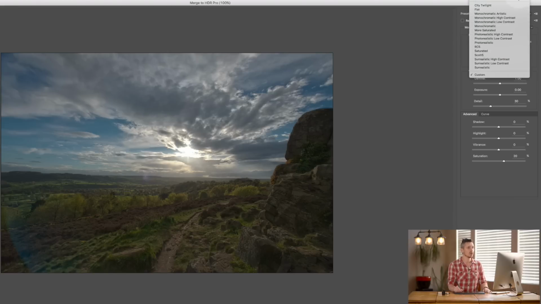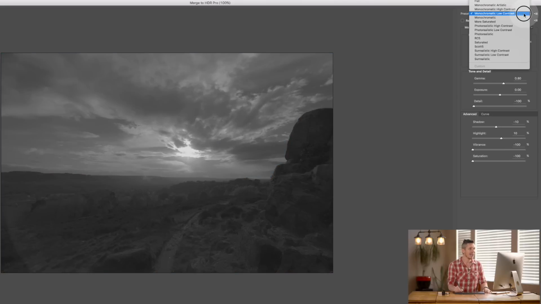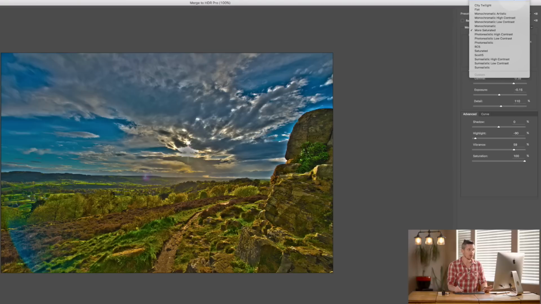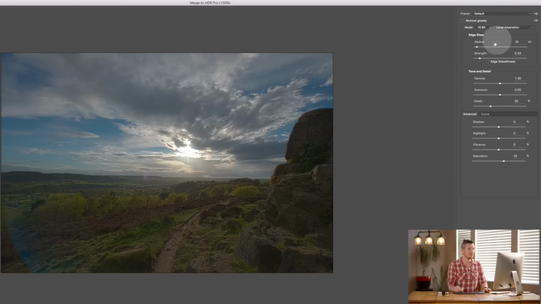So essentially, you can go through here, there's some presets. I do not like these presets at all. I think they're horrible. So I would not use them. Just leave it on default here. And then what you can do is you can have edge glow. So that allows you to how much you will allow the edge to glow because you have different tonal ranges within that.